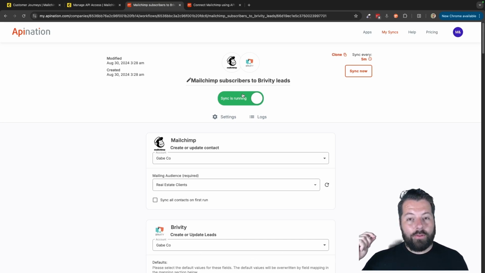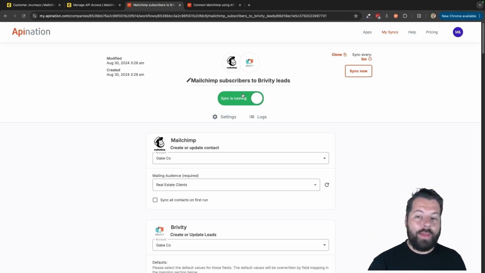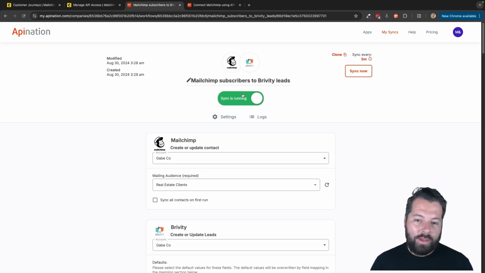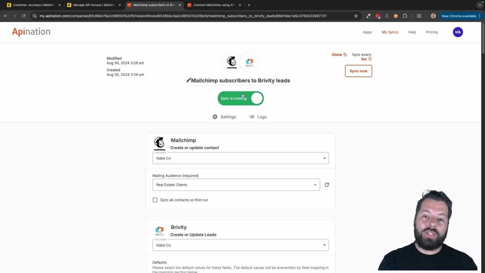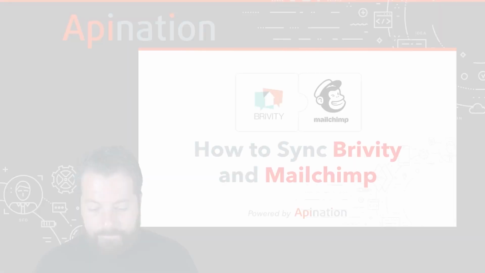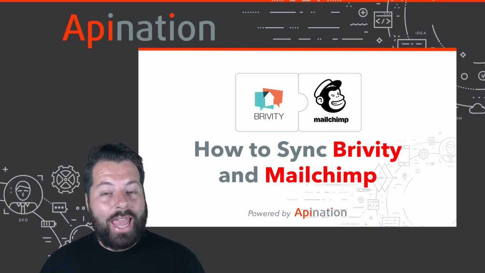The contacts who sign up for Brivity, anybody I add in Brivity, automatically get added to my Mailchimp list. If I tag somebody in Brivity, they get tagged in Mailchimp, trigger those campaigns. And if I have a bunch of people in Mailchimp, they're getting sent back into Brivity so I can start following up with them there. So that's it. That's how you sync Brivity and Mailchimp.